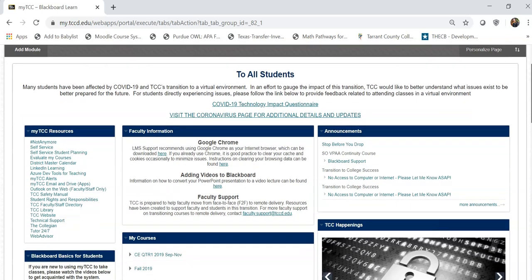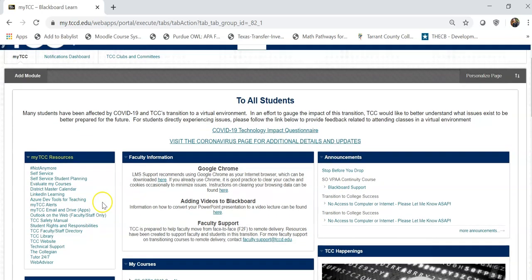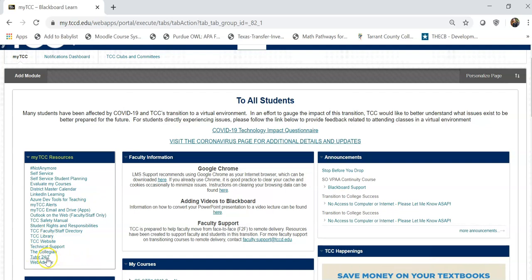And then there's also a Tutor 24/7. A lot of times people forget about this one. That's right here. It's going to launch through the Smart Thinking website, and you can use it pretty much any time of day.